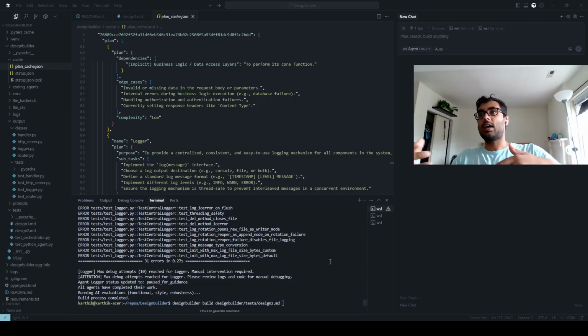So again, to reiterate, this tool can extract out the content from a design doc, spin up parallel coding agents to build out the components, and hopefully can speed up the software development process for engineers.